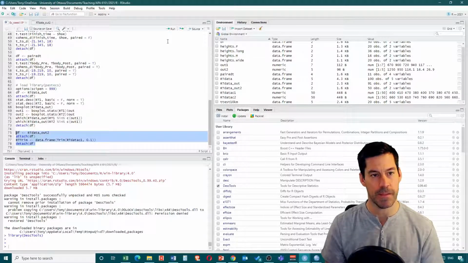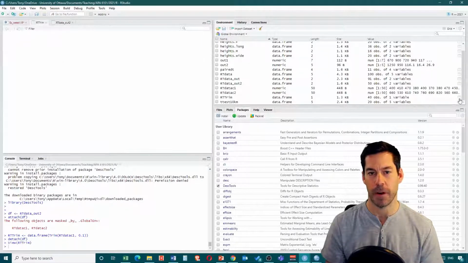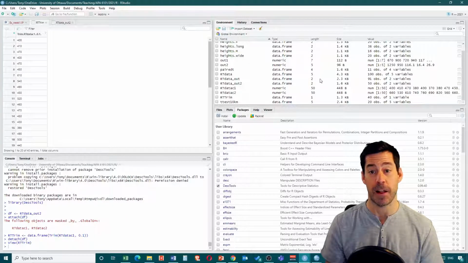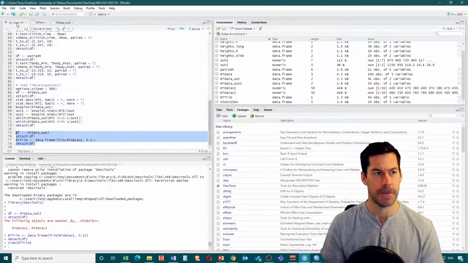Now if I run these commands, you'll see that I've got a new data frame called RT trim, and it's one variable, and it's got 40 values. It means it's taken 5 off the top and 5 off the bottom of the 50 that I had before. Okay, now it's got a weird name. We can fix that up later.